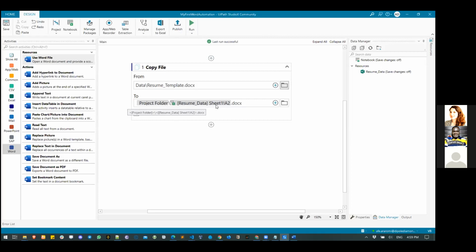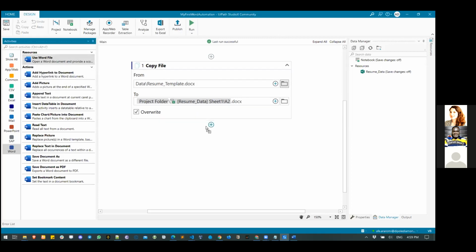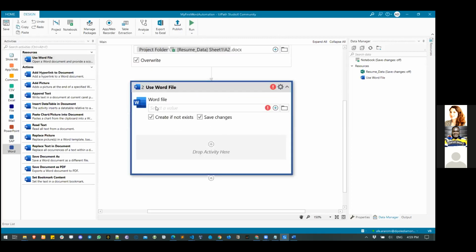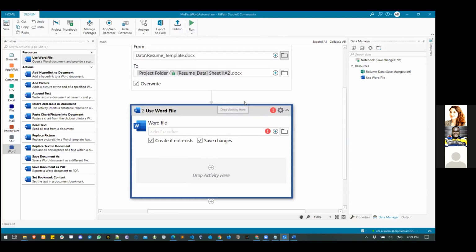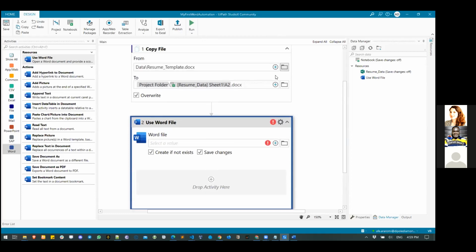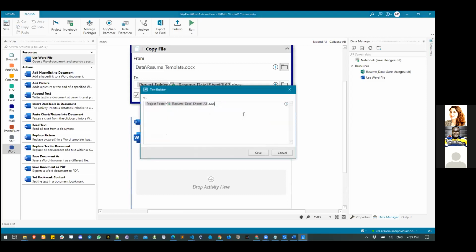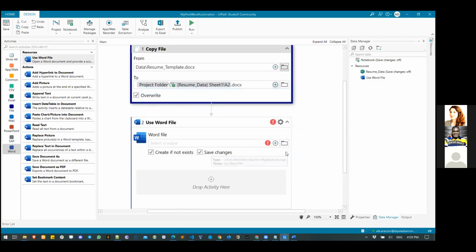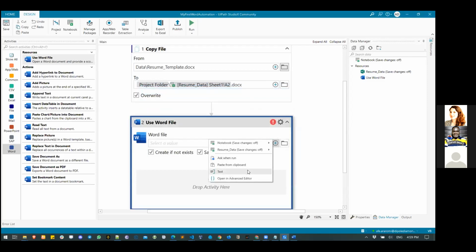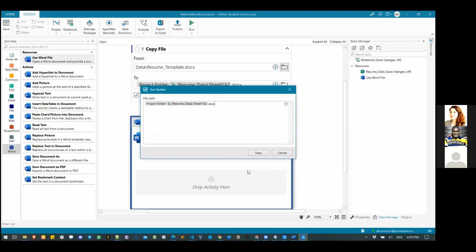So since we have this done, the next thing we need to do is to use our Word file. So drag your use Word file there, okay? Drag that and just go back here to your copy file and copy what is there. So I'm going to click on that, Control A, Control C, then cancel this so that I don't change anything there. And I can come down here, text, and paste this.